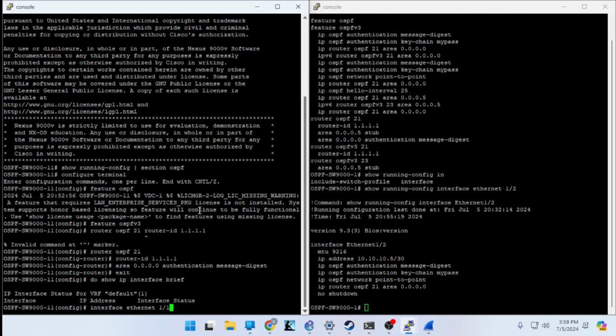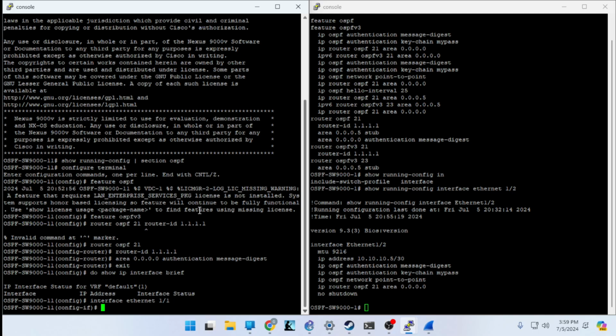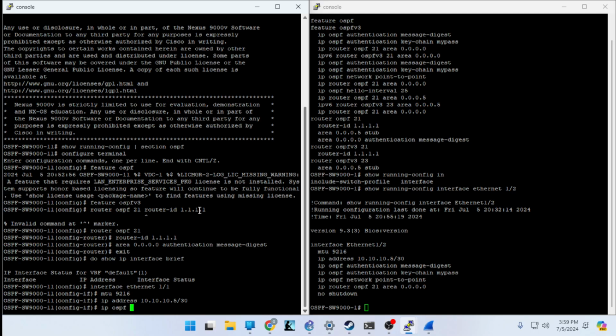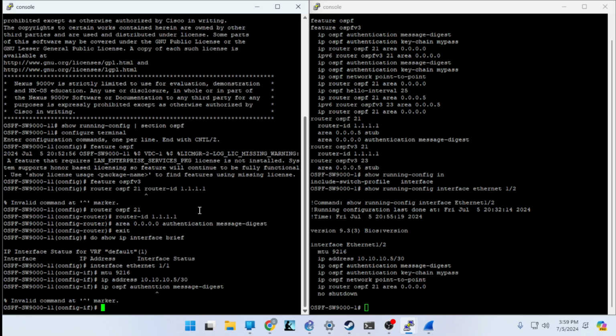Looking at the diagram is fine. There's no shame in that. All right, so we need MTU 9216. We need IP address 10.10.5/30. We need IP OSPF authentication message-digest.